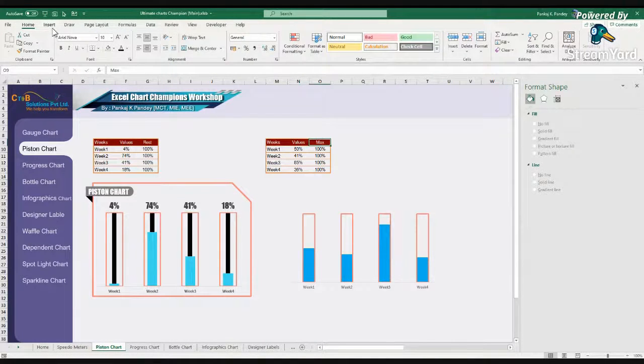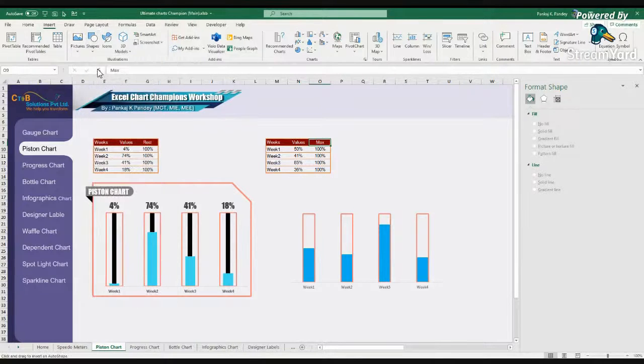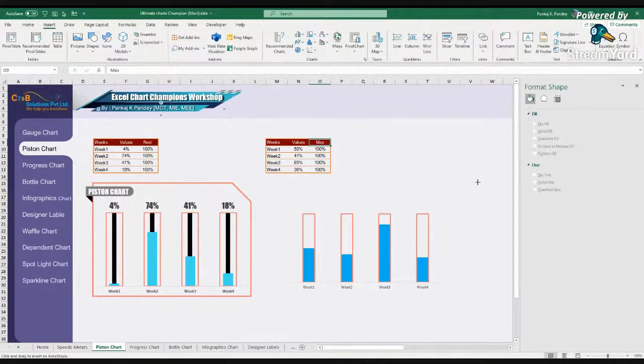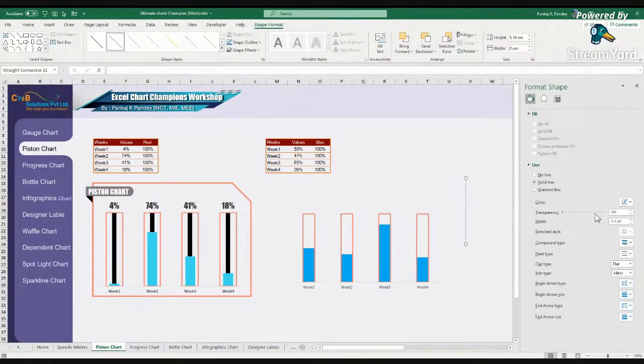So I'm going to tell you a tip here. Whenever you have to draw a straight line, click on the line, and after that press Shift. When you press Shift and then draw the line, it will not move. It will always be a straight line. See my cursor. So simply I will put up a straight line here, this big, and I will make the line 8 point. Looking good. Color black.